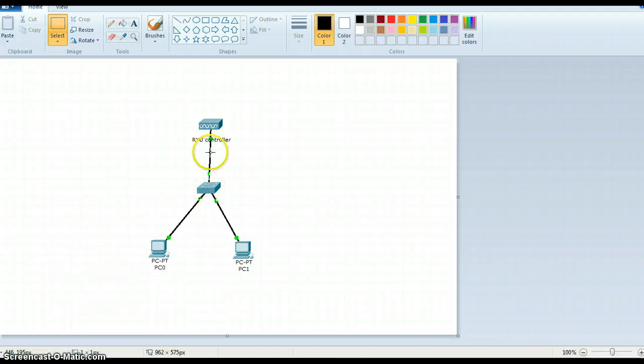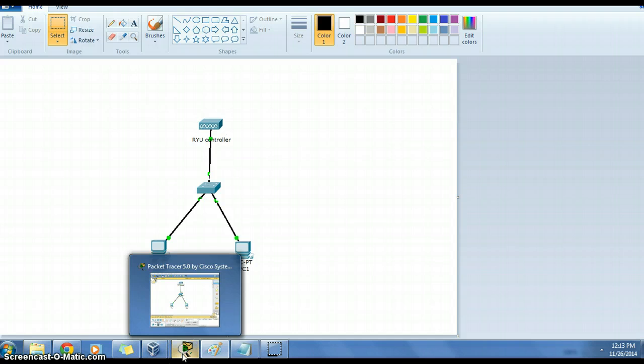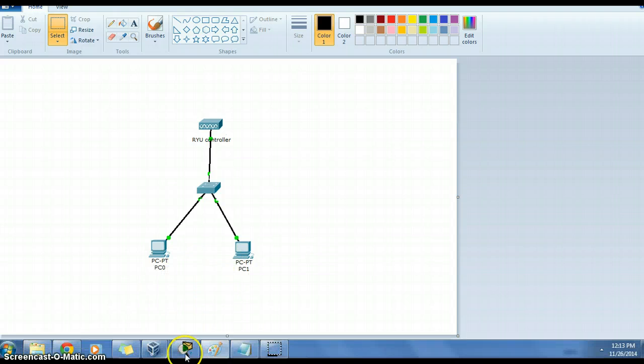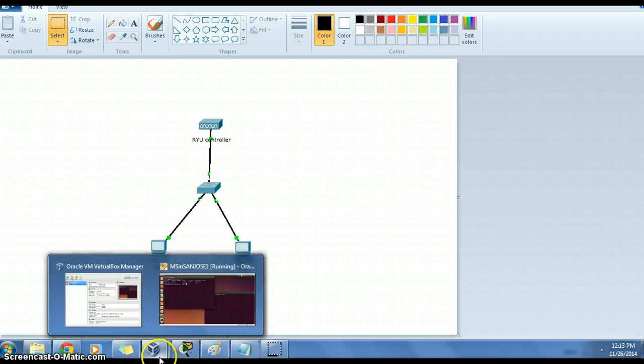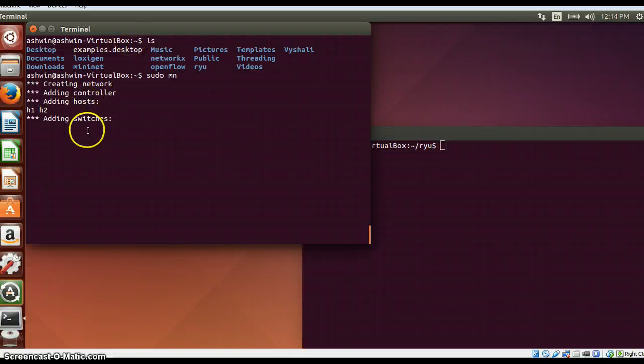So what it will do is, once that command is executed, the default controller will push the flows to the switches and the two hosts will be able to ping each other. You don't have to enable a controller from outside. It is by default taking the default controller and executing it. So I'll just show it to you.